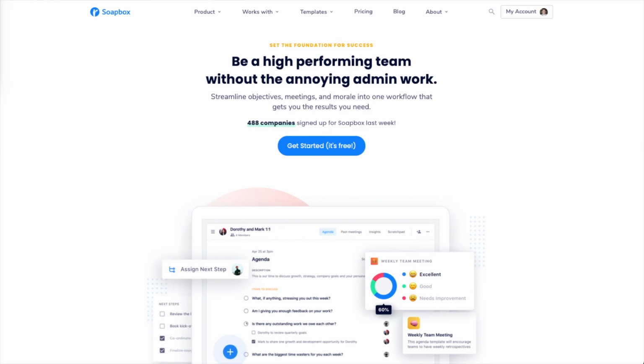And that's the power of Soapbox. Effective meeting and goal management built around how you work to help you and your teams stay engaged, stay highly motivated, and be productive. So get started with Soapbox goals today.